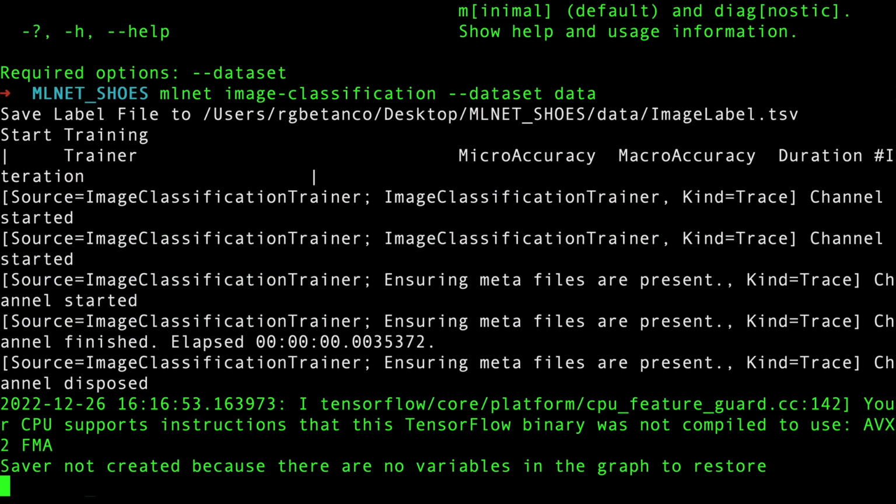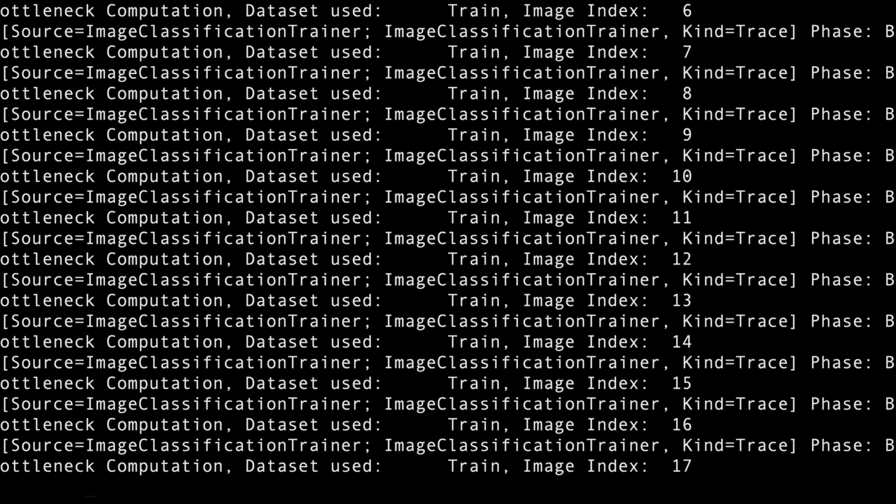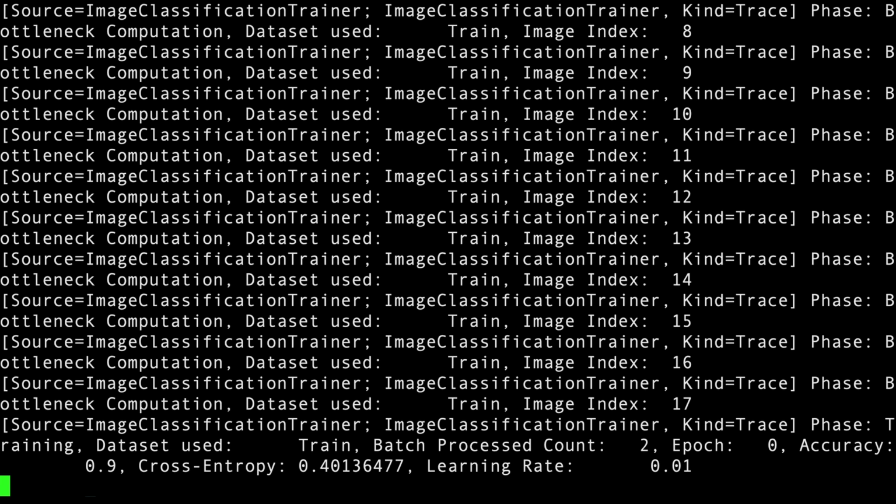Right, it's working. Yay. You see, for this specific type of training, this specific type of model is using TensorFlow. Interesting. Now, this will take about 5 minutes. So, time for a cup of tea, and see you guys in a bit.